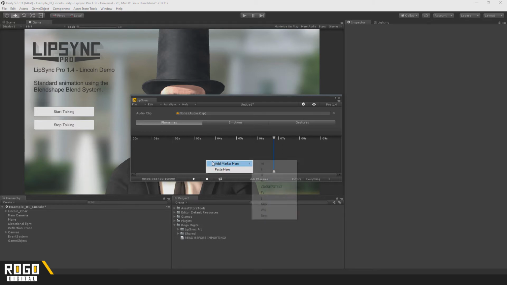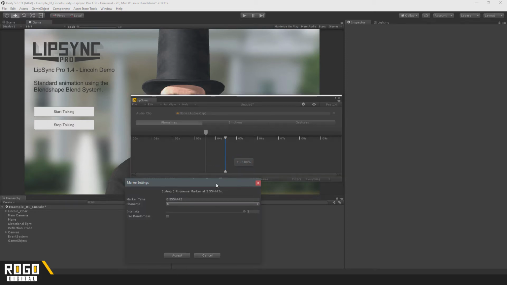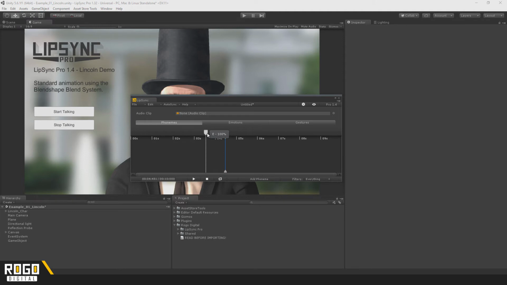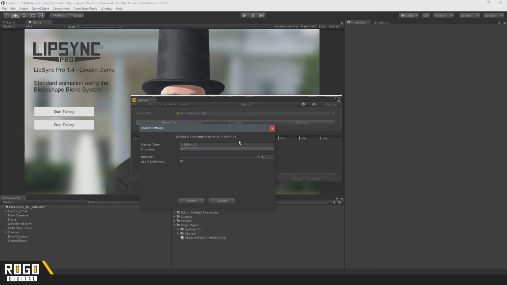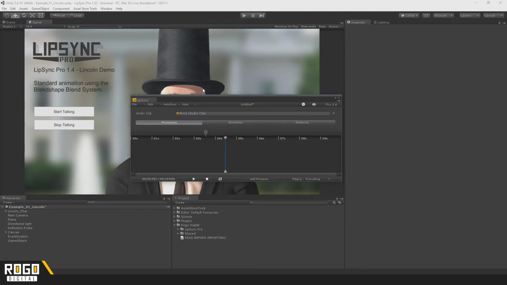There's also now a shortcut for getting to the marker settings. So instead of having to right click and then click on marker settings like that, you can now just double click on any marker.